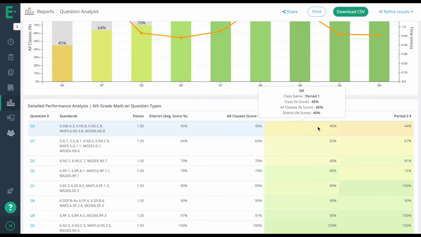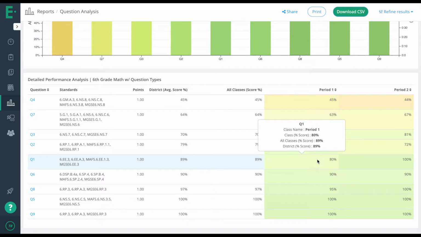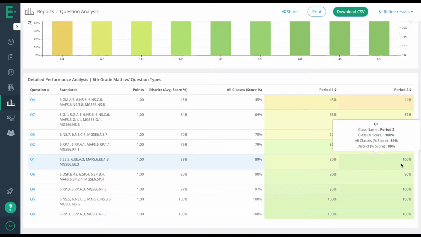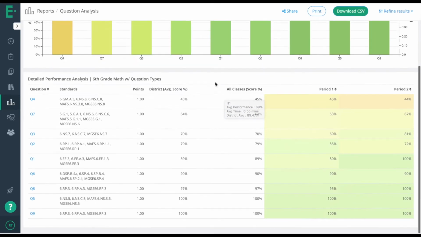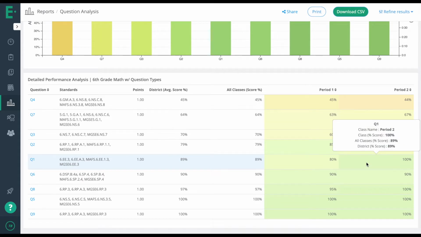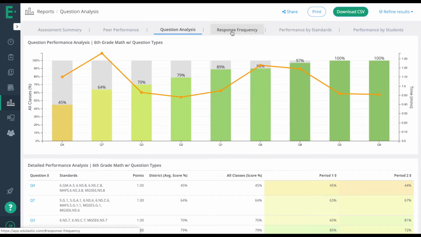This is the breakdown by class, so I can see the real clear difference on question 1 here, that period 1 is scoring at an 80% and period 2 is 100%. So obviously if I looked at question 1 earlier, it said 89%. Well, 89% is because one of the class periods is scoring at 100%. As I come up to the top, I'm going to click on response frequency.